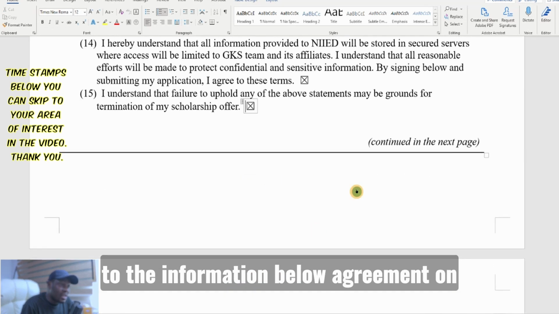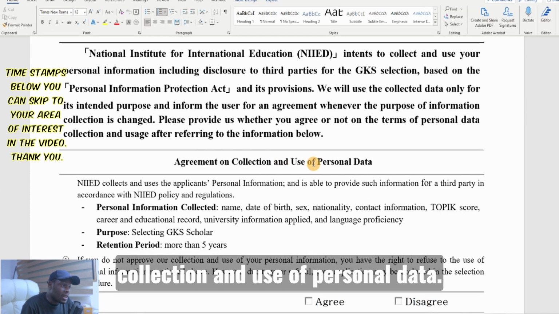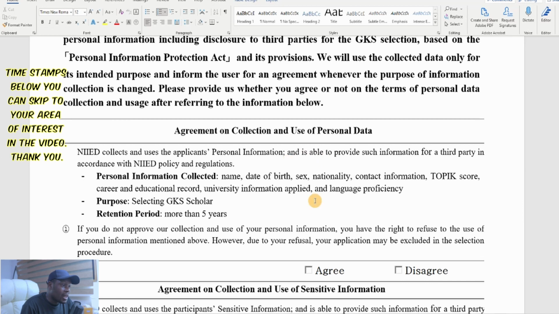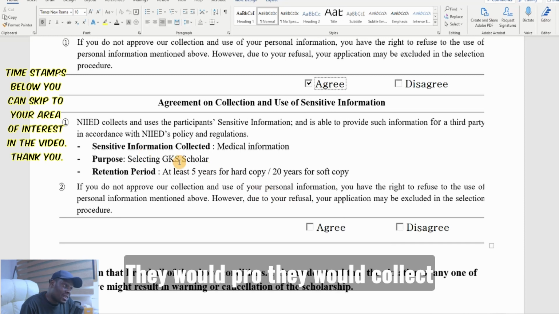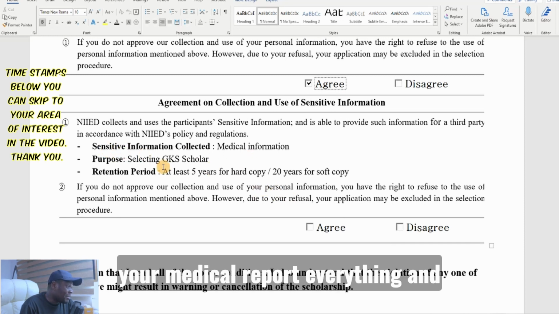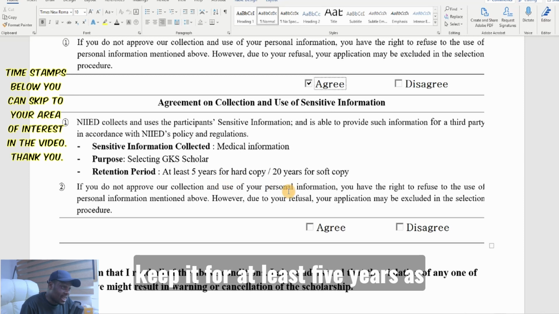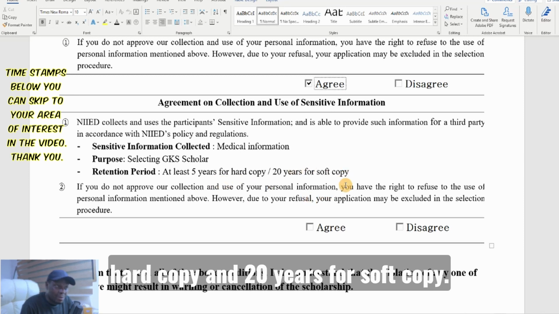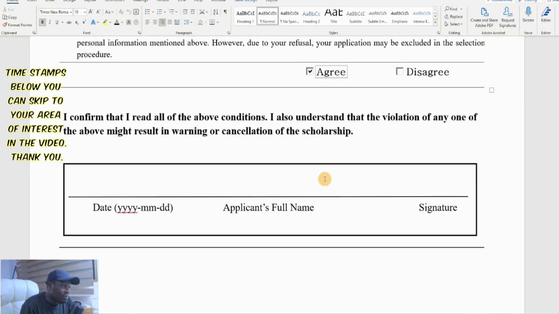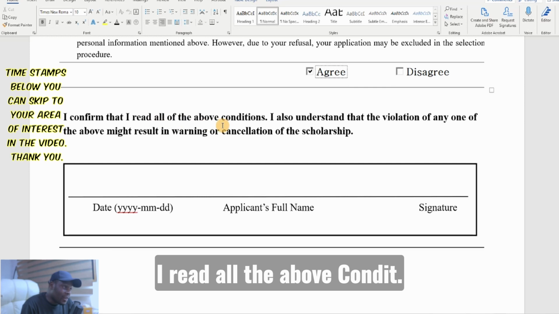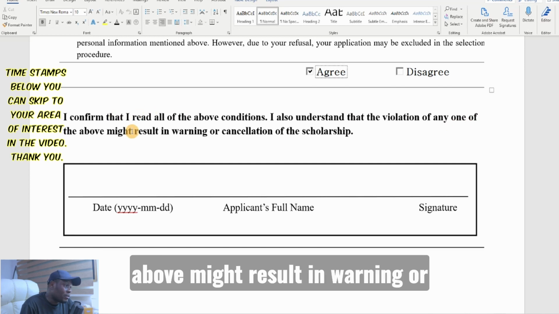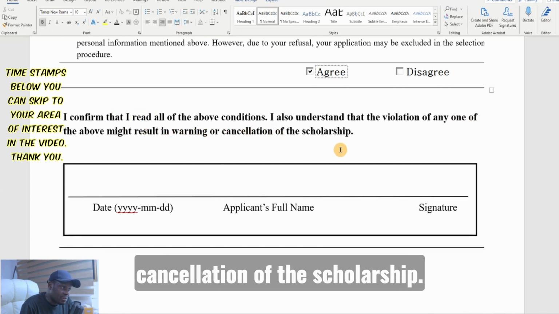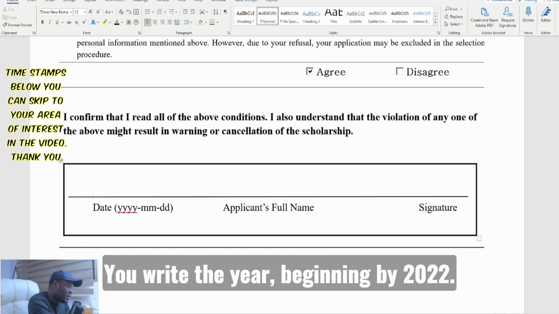And then to continue on the next page, collection and use of personal data. Agree. You cannot disagree. They would collect your medical report, everything, and keep it for at least 5 years as hard copy and 20 years for soft copy. Agree. And then I confirm that I read all the above conditions. I also understand that the violation of any one of the above might result in warning or cancellation of the scholarship.